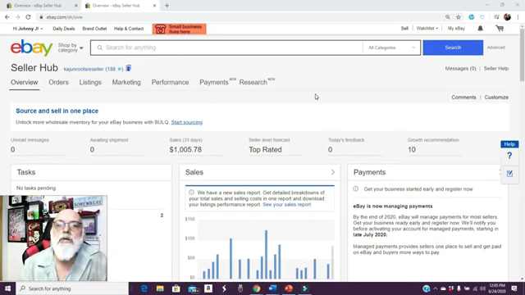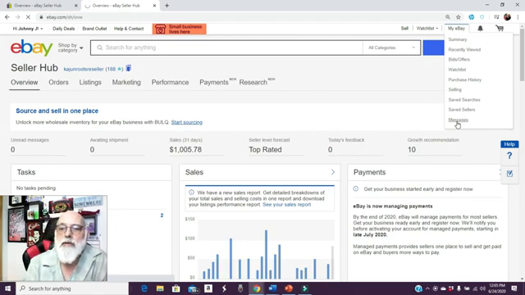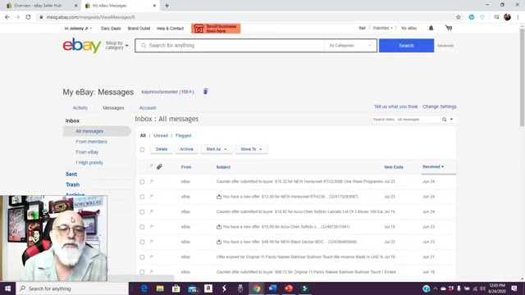So anyway, what we're going to do in this area is go to your messages. Back to your top, even though you're in your main seller hub right here, I want you to go back to the top where it says My eBay, and at the bottom, go to Messages. Because right now we're going to deal with how to do your messaging to all your customers, like I did in the video, and like I said, it will be in the description below.